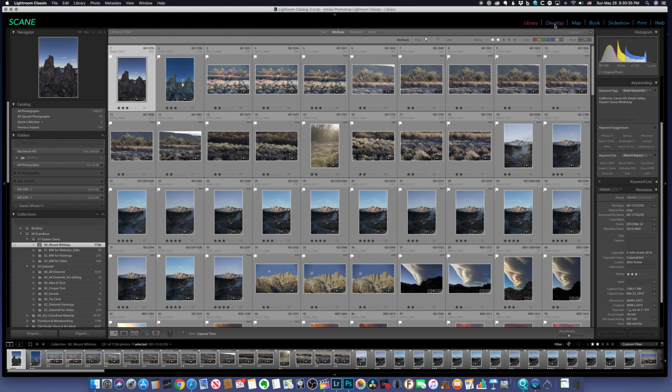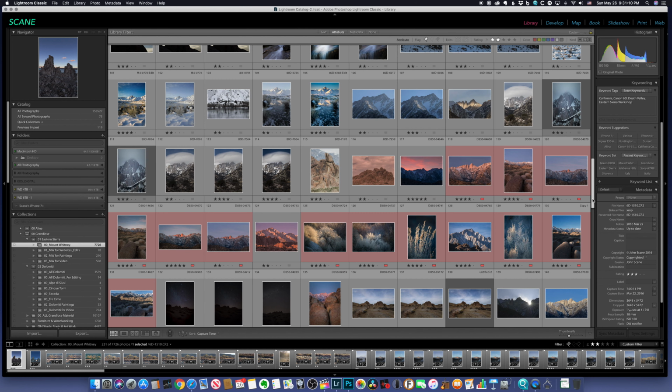And I probably do 80% of my developing in Lightroom, and then the rest into Photoshop when I really want to take a photo to a level that is a little bit hard to achieve in Lightroom, like using luminosity masks and doing maybe some creative stuff like moving skies and all that kind of thing. So if we look here, there are a lot of photos that are either tagged with a flag or with stars.